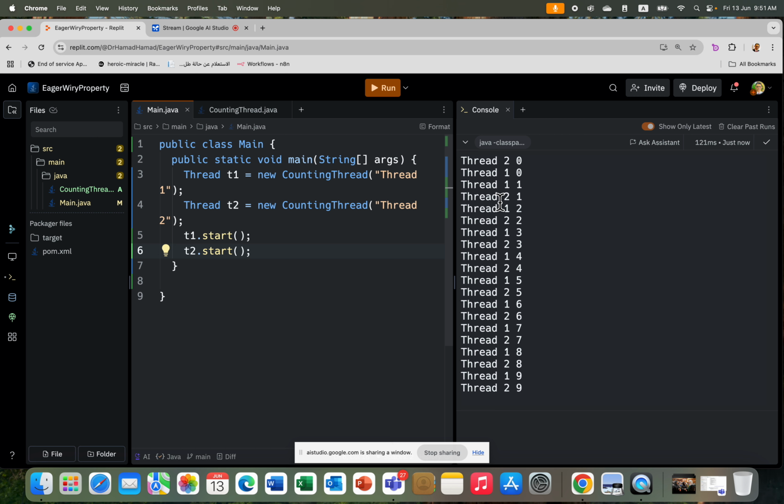Gemini, please. Now that you started the threads, the operating system scheduler determines how and when they execute, which can lead to that interleaved output you're seeing.